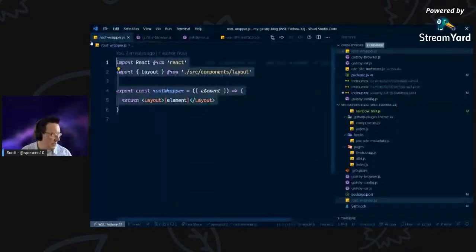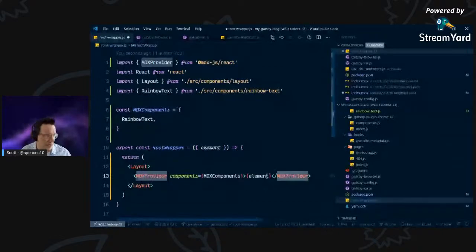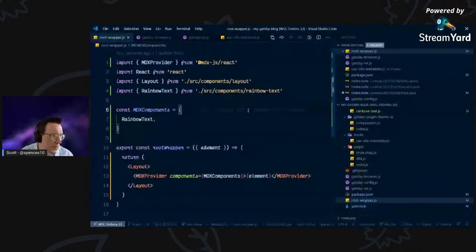So using the MDX provider, I'm bringing in the rainbow text component, and I'm just adding it to an object here called MDX components, and then I'm passing those components into the MDX provider, which then wraps every page element. So hitting save here, I don't think this is going to do anything, because I think I'm going to have to restart the dev server, maybe save that file. Let's take a look. Yeah, so I'm going to need to kick off the dev server again.